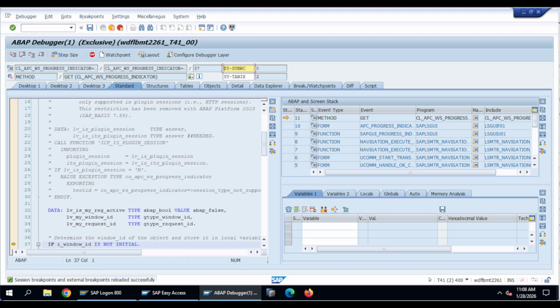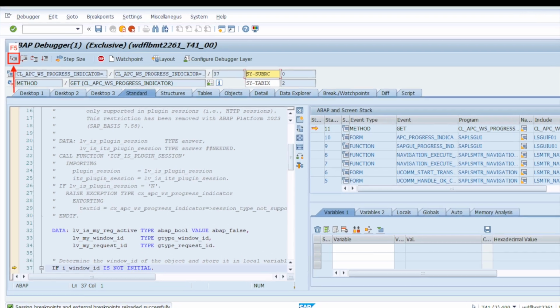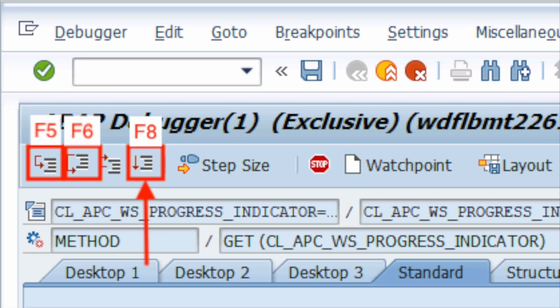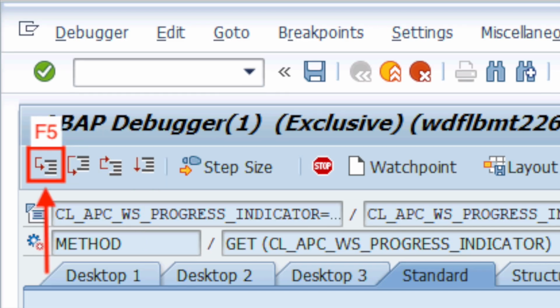At first, the debugger screen looks scary, but you only need a few buttons. The most important ones are step into, step over, and resume execution. You can also execute these actions using keyboard shortcuts. F5 goes inside a method or function. Use this when you want to see exactly what happens inside a class or ABAP method.